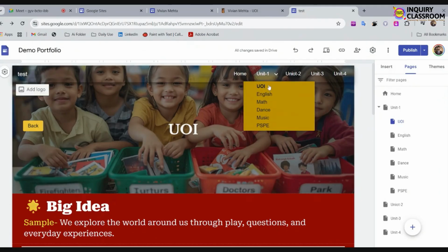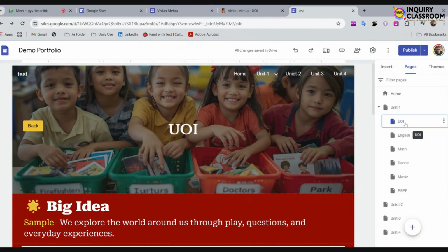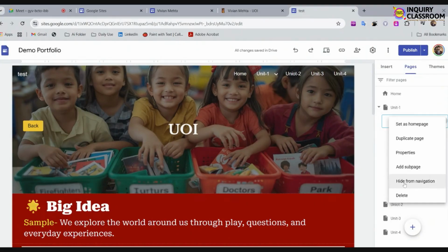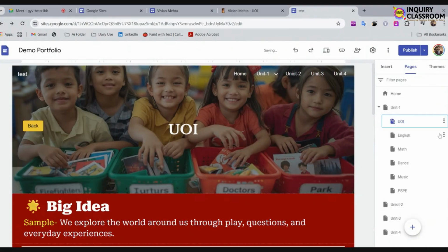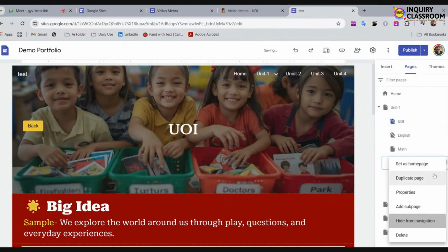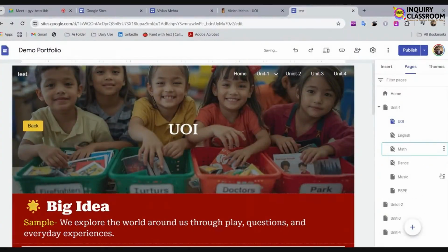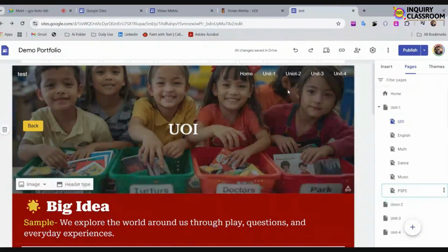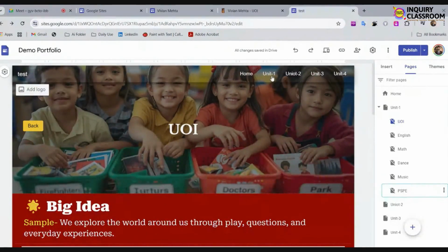How can you hide all these subjects from this unit 1? You can go on that subject, you can see the 3 dots, and you can see here "hide from navigation". And you have to do the same in all subjects. If you do this, the page will work and show all the content. Only these sub pages are hidden from this section. Now the pages will not show under unit 1.